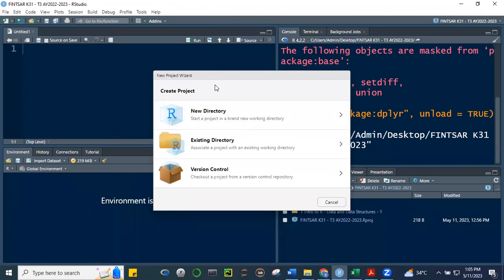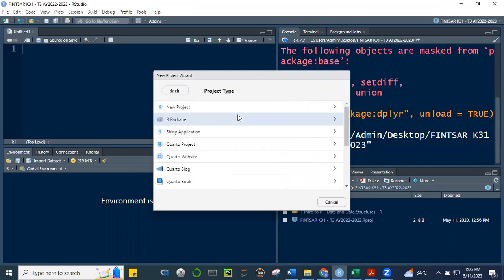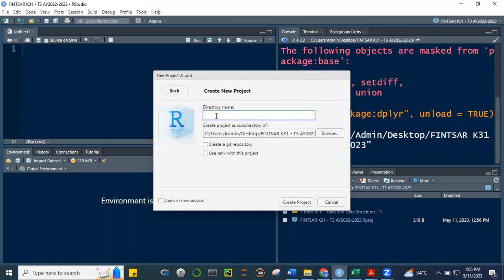okay, then it asks us, are you creating a project in an existing directory? No, I'm going to create a new directory for this project. So new directory, new project. I click this. All right, then it asks me what's my directory name. I'm going to call it FINTSAR K32. Okay, so this is term 3, AY 2022 to 2023. I'm going to use this because I want to distinguish it from the other sections that I'm having.